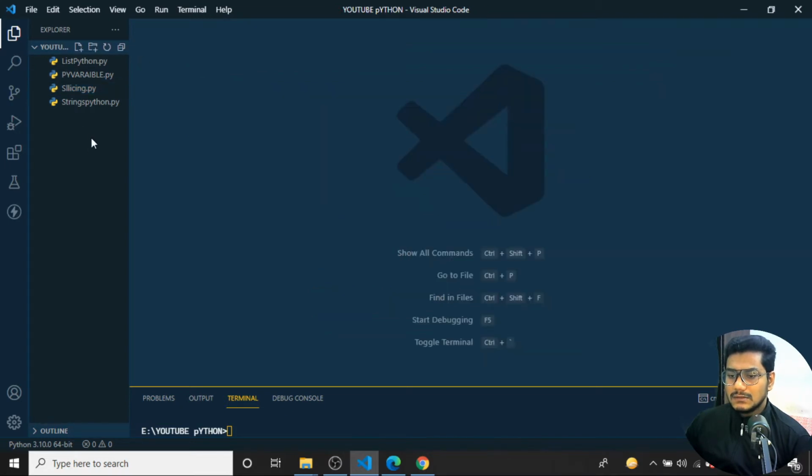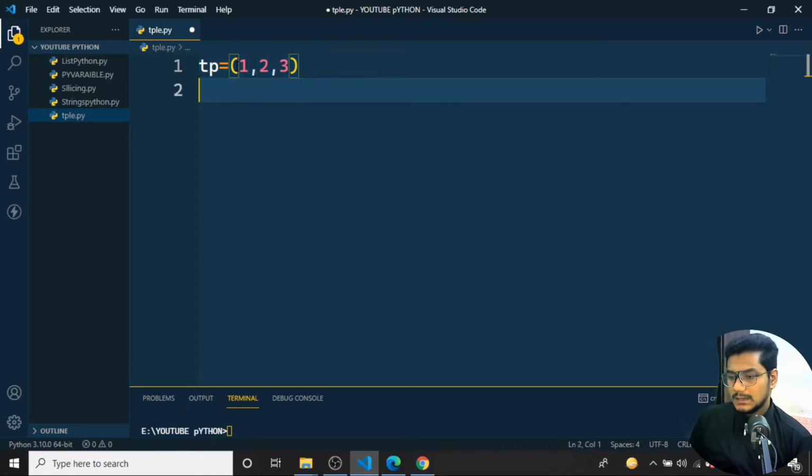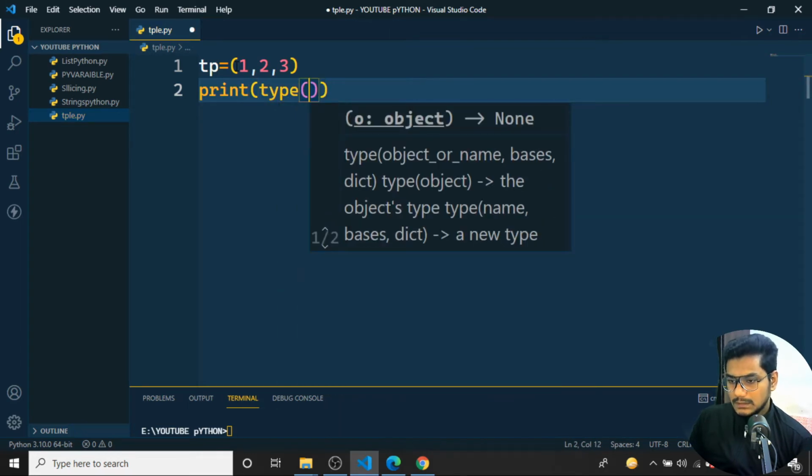Now coming back to the concept, I want to tell about the tuple. I'll name the file tpl.py, so I'm making a new file over here. Here I'm assigning the tuple. I'll write tp is equal to, and I want to assign a few values. We need to use the parentheses over here. So I'll write 1, 2, 3.